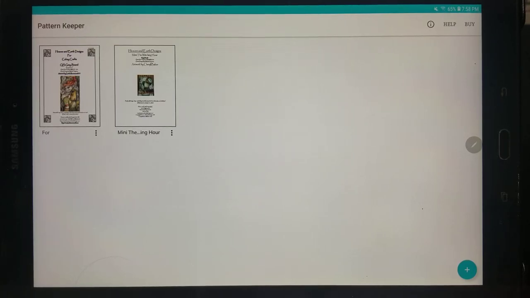If you are using a Heaven and Earth design pattern, you will be prompted with a question asking if you would like to remove the overlap. You want to select yes.